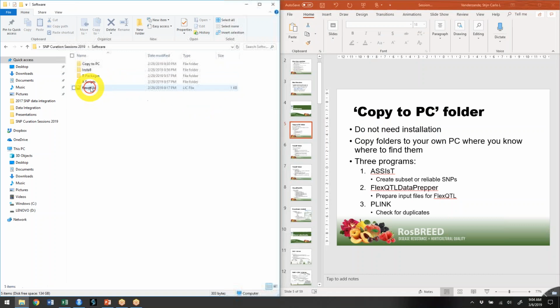So the software was divided in a group of software that needs to be installed, but can just be straight copied to your computer, which was in the copy to PC file. And so that's 3 files, or 3 pieces of software. One is Assist, the other is the FlexQTL data prepper, and the last one is Blink. So if you just copy those to your computer to a location that you know, then you should be good to go with this software.